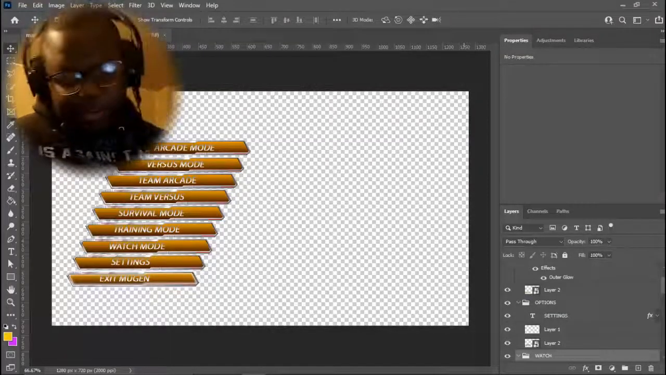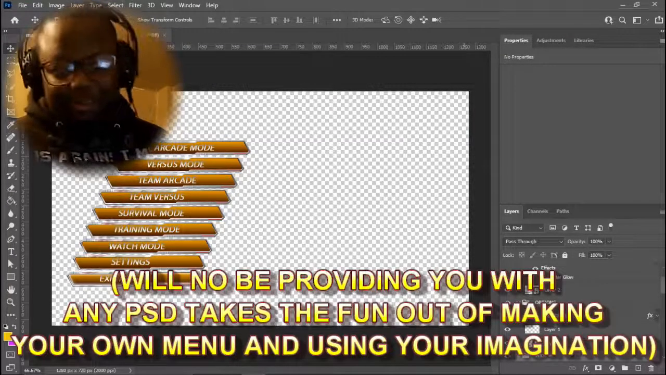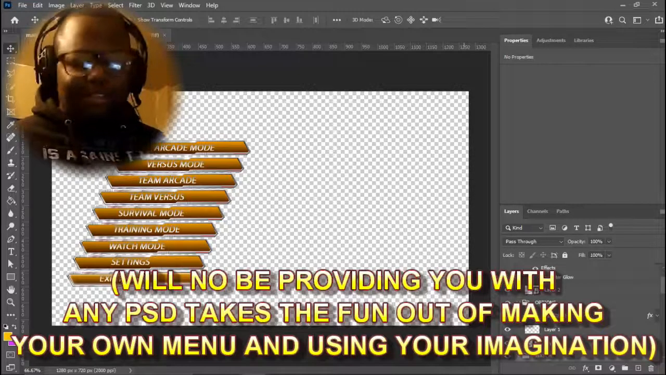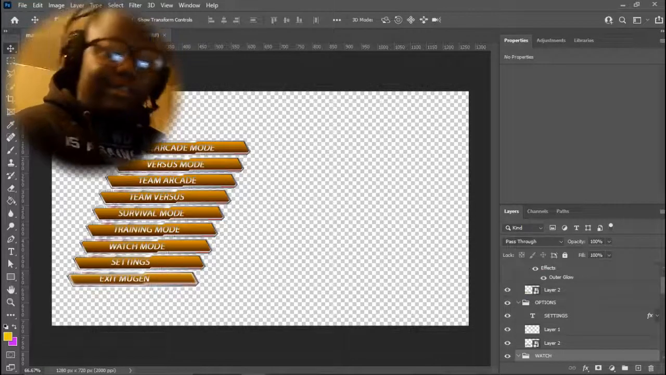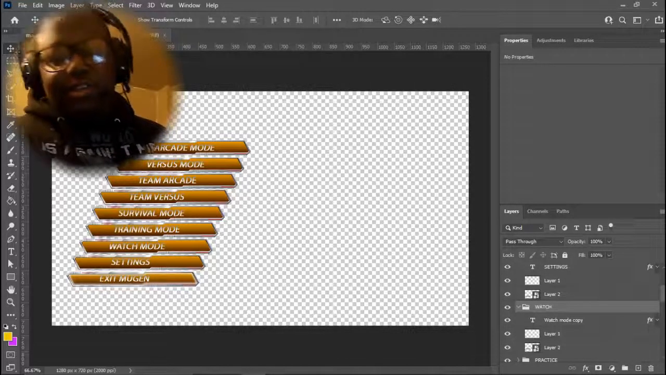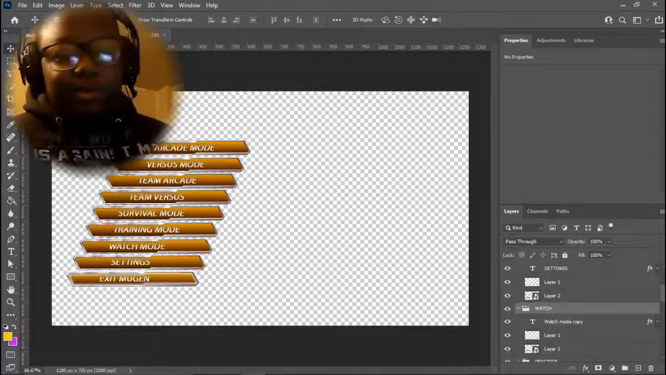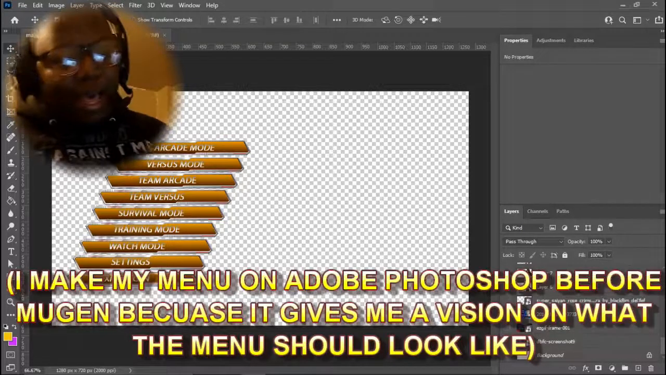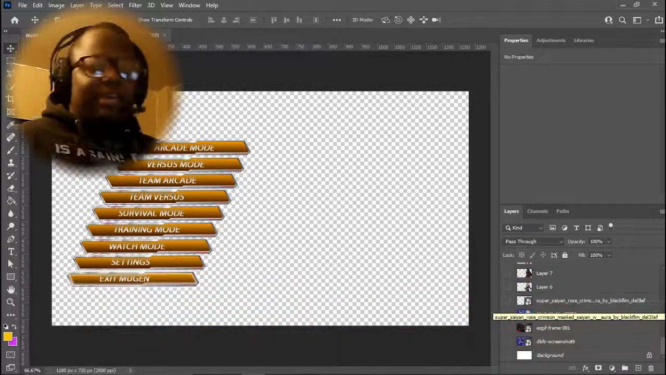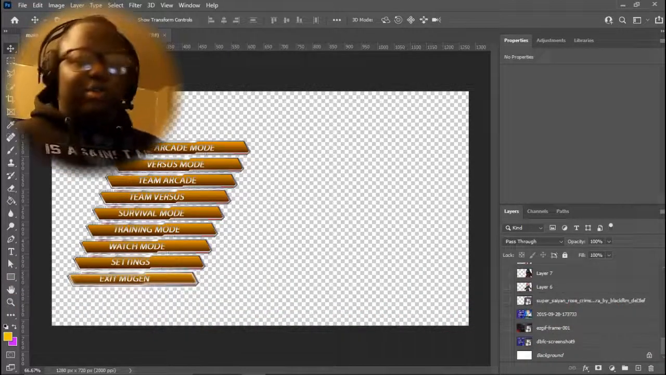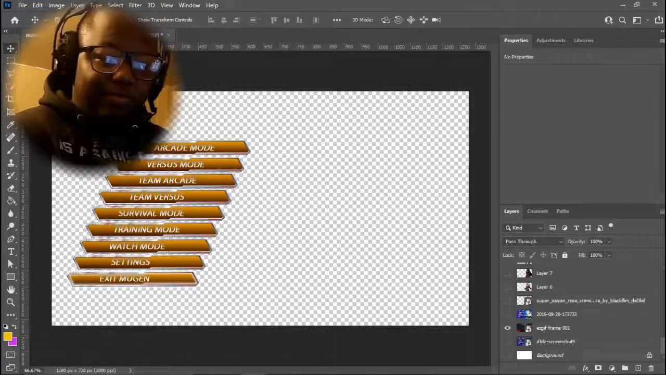Here we are in Adobe Photoshop. Like I said, I'm not providing you with these things; you have to make it yourself. But I'm going to show you a tutorial on how to get it in there and the steps to do it. What I usually do when I'm making my Mugen, before I even add anything, I need inspiration. I need to make it in Photoshop before I make it in Mugen.